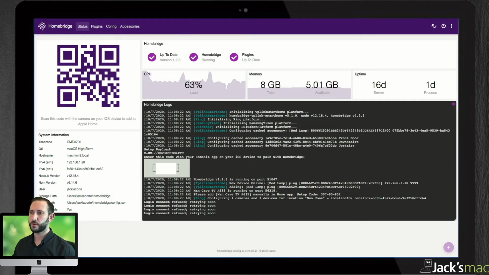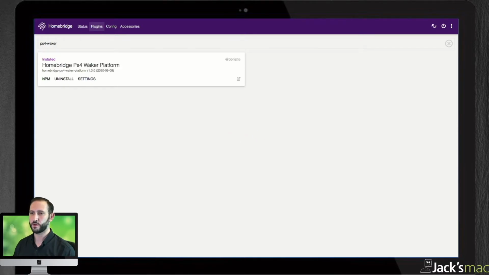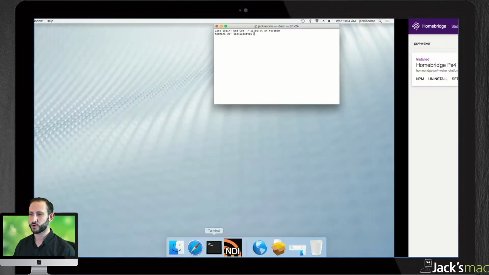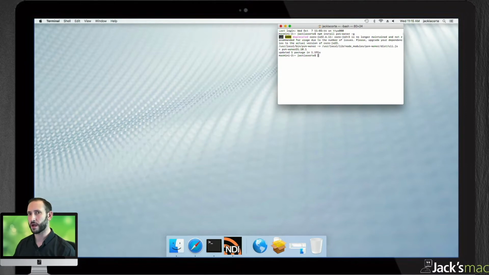So what you have to do is install a plugin that you actually cannot find when you go to the search. It's called PS4 Waker. Again, I know it seems redundant, but it's called PS4 Waker and you can't find it here. So you have to go to Terminal and just install it: npm install ps4-waker -g. That installs. Now you've got that plugin. What that has done is created kind of a fake PlayStation on the network that you can use to wake up and turn off the original PlayStation.